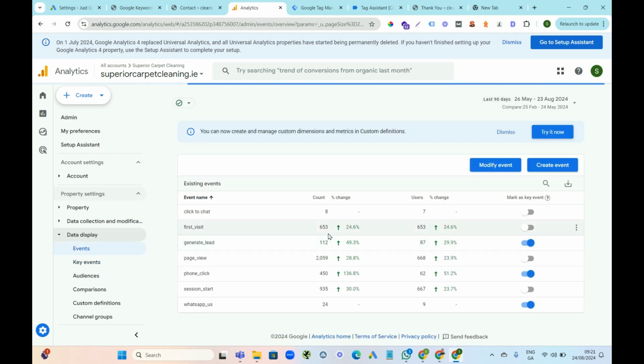450 people clicked a call button on the website, and there's 24 clicks on the WhatsApp button. But I like to count the users, so that just means that it's counting one person, so one event. So you know, like this one person, there was 87 people who got the leads. There was 62 users who were clicking on the phone calls, and then the WhatsApp, nine people, 9 users used the WhatsApp. That's the way I like to do it.